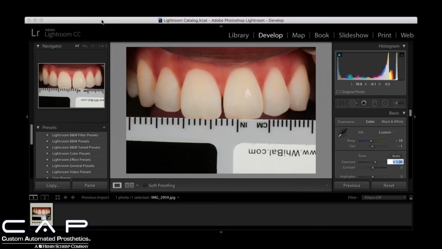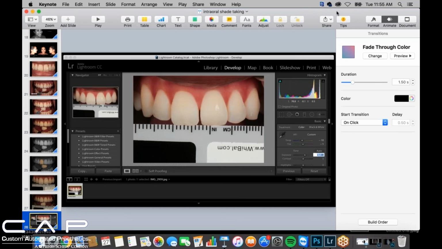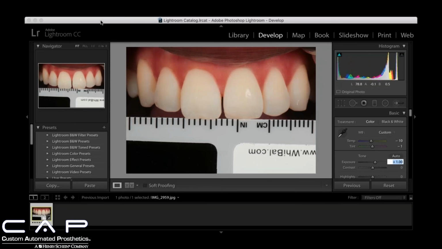So if you have Lightroom, and this is something that I just learned to do, unfortunately the GoToWebinar control panel is covering my photo, so I'm going to exit out of this real quick and move it, and we'll go back into it. Move it down here. Okay.